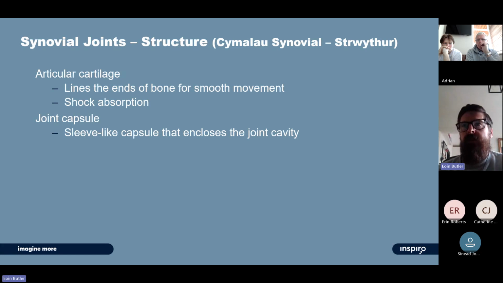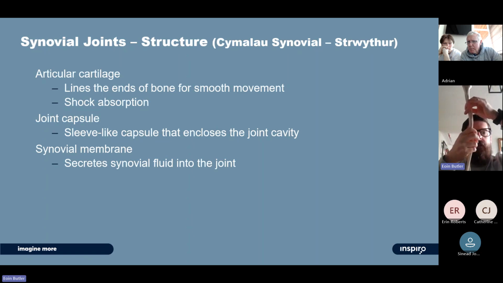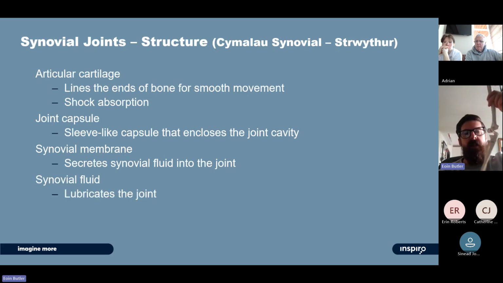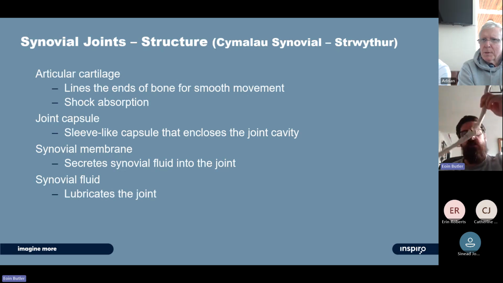The joint capsule is a sleeve-like capsule that encloses the whole joint cavity. Okay, so we've got the elbow joint here. We've got a capsule that surrounds that joint, and within that capsule, we've got a synovial membrane. The membrane will secrete synovial fluid into the joint, and that synovial fluid will lubricate the joint, kind of like an oil and a lubrication, to help it move freely and smoothly.